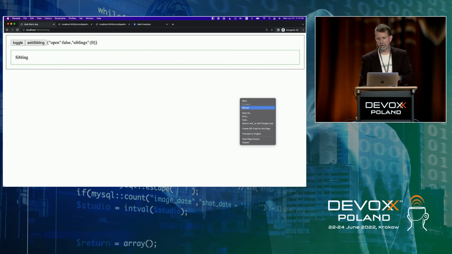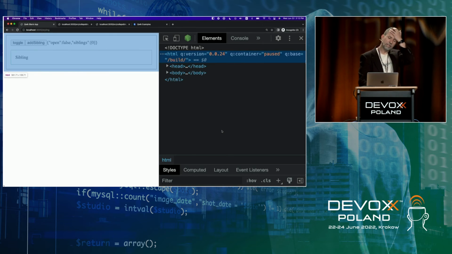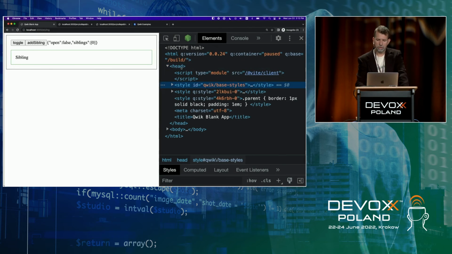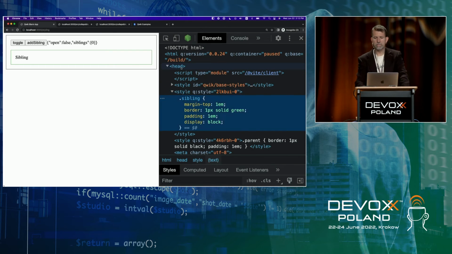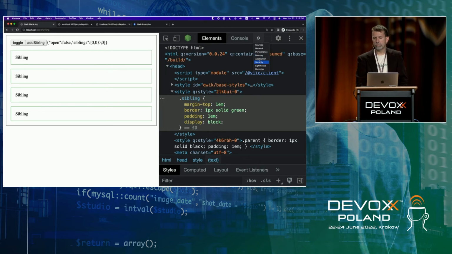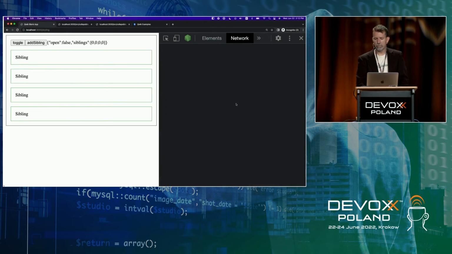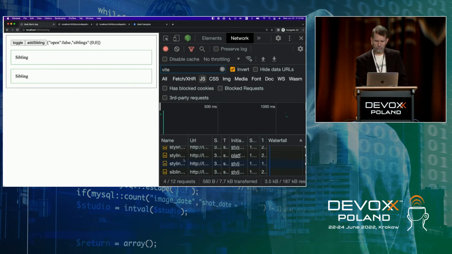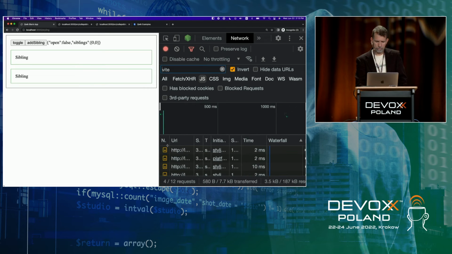Styling is another interesting problem. Let's say you have a sibling loaded. Here's a sibling style right here. In order to make it green with a box around it, we have a style for it. So if I add more siblings, I don't need to download the style for this component. Let me refresh. If I add a sibling, what happened?